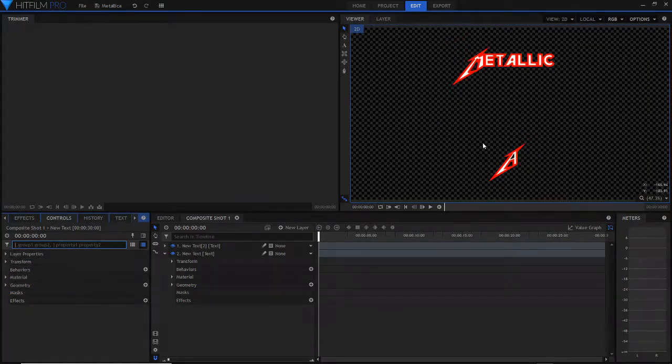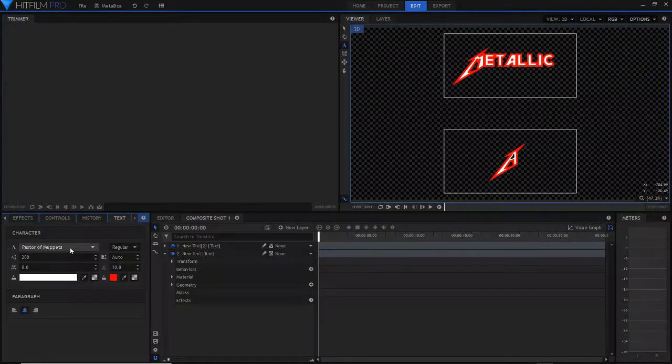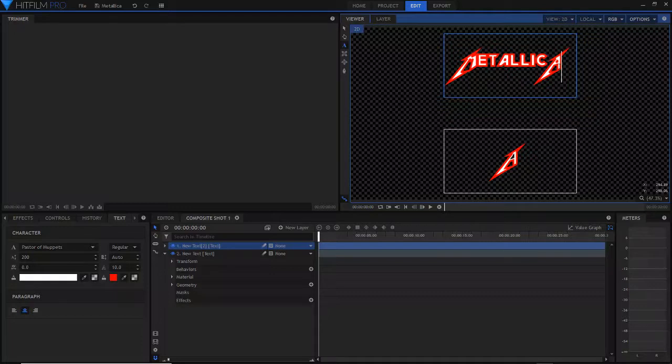All right, so what we have here is, most people are familiar with the band Metallica, and I found this font called Pastor of Puppets, kind of like Master of Puppets, Pastor of Puppets. And everything looks great until I get to the A. I put an A in there, that's lowercase. Put a capital A in there, it's backwards.